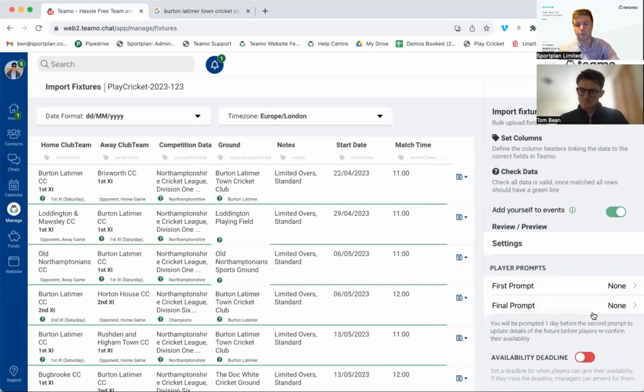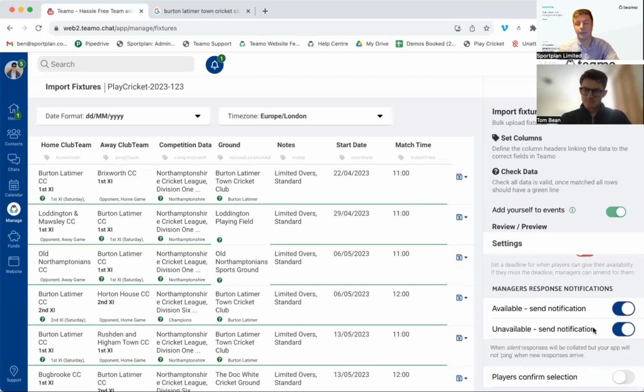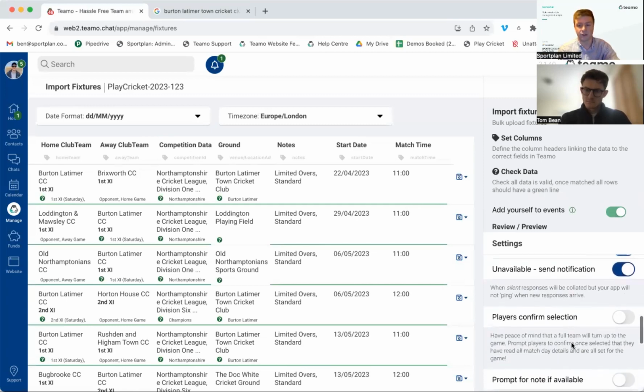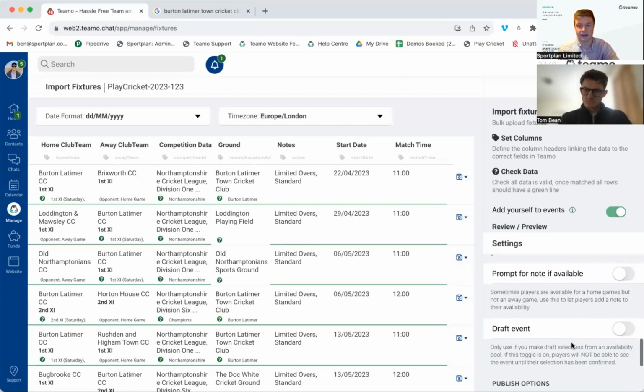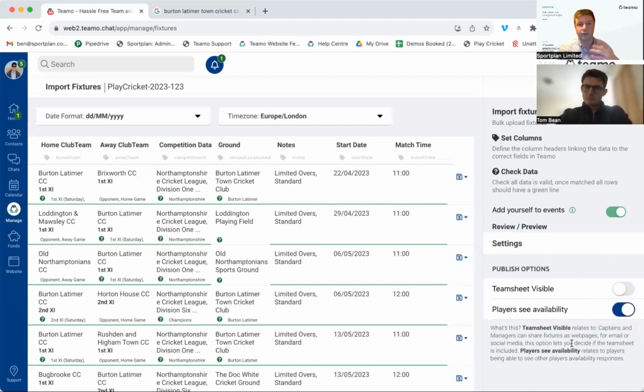And then you've got your different prompts, your availability deadlines, your different notifications, all the different tools that you may well have seen when you're going through and creating these events in the app or elsewhere. You can set these preferences to all of these matches all in one go.